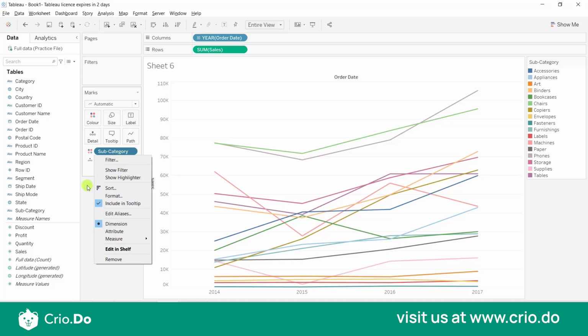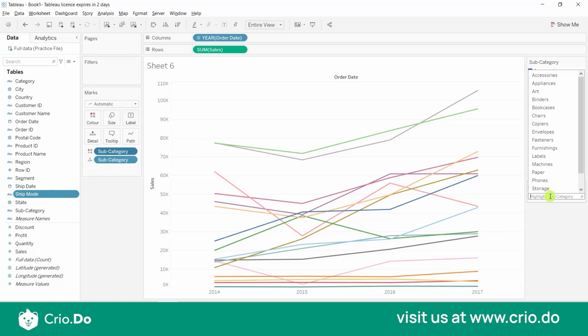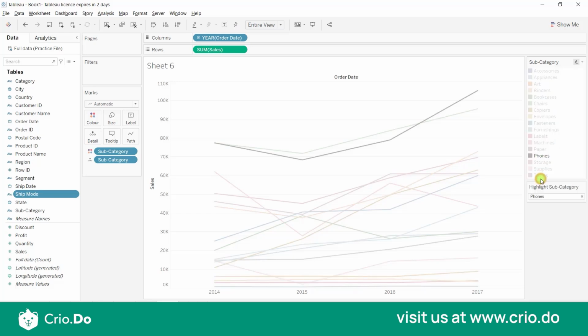I'll click on this arrow in my marks card, and we will see this show highlighter option here. This is the same way of adding the highlighter as from the analysis pane, but you can also add the highlighter from here, and you can do the same process of highlighting one particular line or value. See, even if I hover on it, it will just highlight that data, that one particular line, and if you click on it, that will be static and it will be showing up there. This is how we do highlighting on a view.